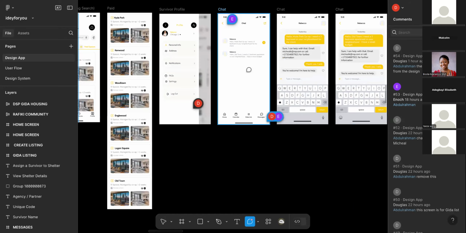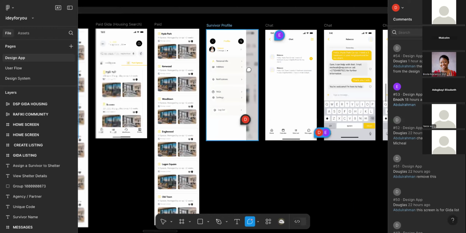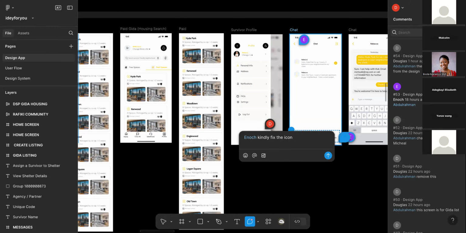What is it even changing? You need to change it to the right icons. Yeah. And then I'm seeing Survivor at the top. Where is he though? It's not even the Survivor profile, it's DSP. Those are like minor fixes. I think I can help change that as well. Yeah, please.